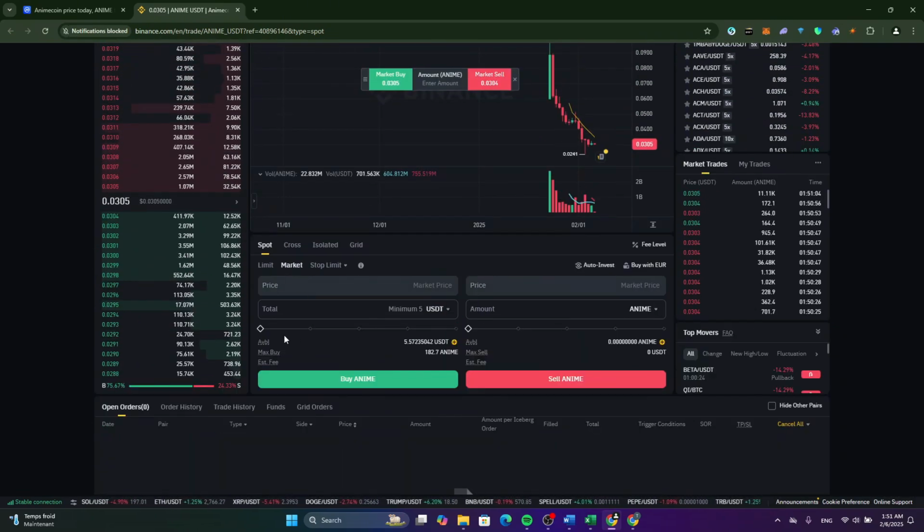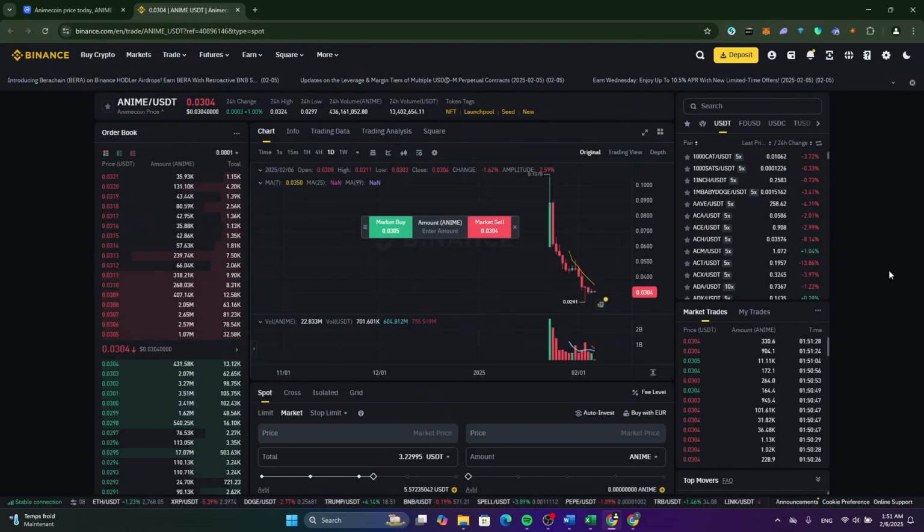If you select the market, just drag this to set what percentage you want to use of the USDT you have in your account. You will be able to use it to buy this token. After you set that percentage, click on Buy Anim and you will be able to buy this token on your Binance account. So this is how to buy Anim token on Binance.